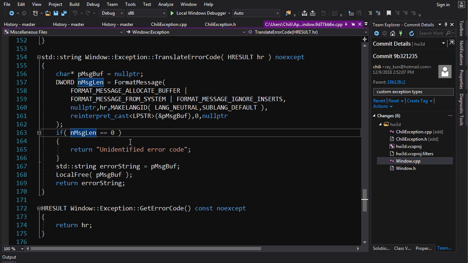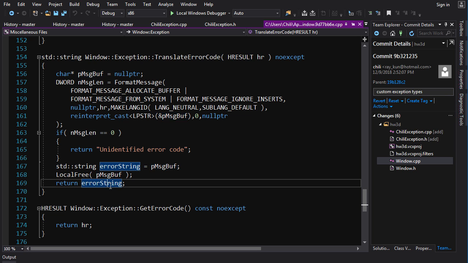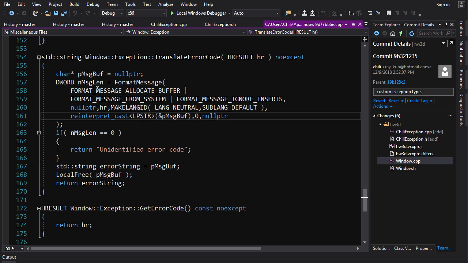Now, if the length is 0, that means that something went wrong, so we'll just return unidentified error code, constructing a string from that. But if the length was not 0, then what we've got to do is take that error code that's in the Windows allocated buffer, copy it into a std string, so that we can free the Windows allocated buffer and return our string. There's a whole bunch of different ways you can do this and format it up, but it doesn't really matter. And the way we're doing it here works fine.